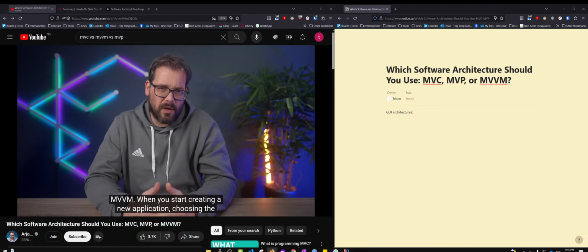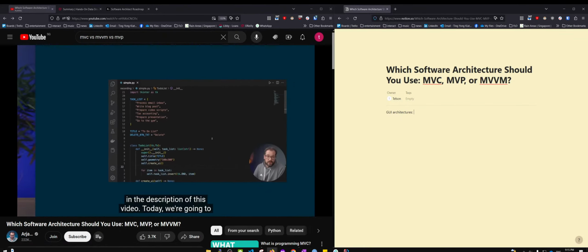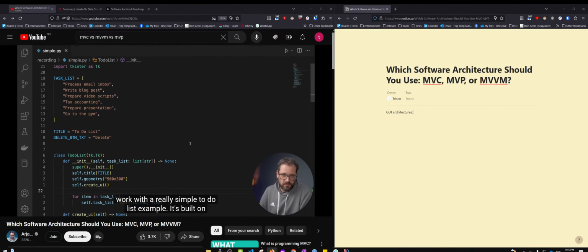When you start creating a new application, choosing the right architecture is important, but there are lots of other things to consider as well. Today we're going to work with a really simple to-do list example. It's built on tkinter, it's one single file. I'll show you another version later that uses one of the architectures that we're going to talk about. Let me start by running this application.